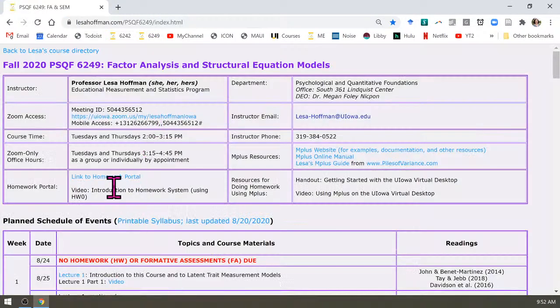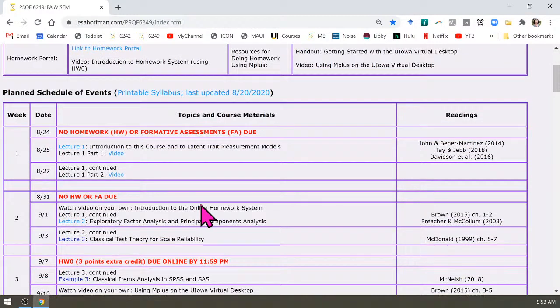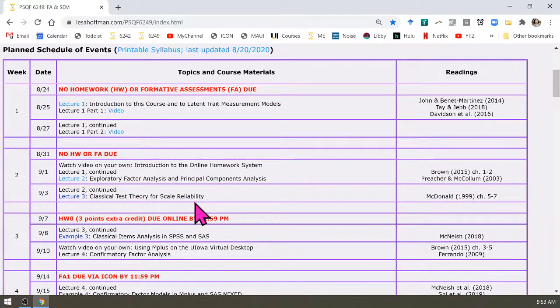So I'm going to the course web page. The link to the homework portal is right here in this table. The video that I am currently recording will be posted underneath it. Note for all quizzes and homework assignments on the syllabus, it gives you the due date as well as the mechanism by which it should be submitted.